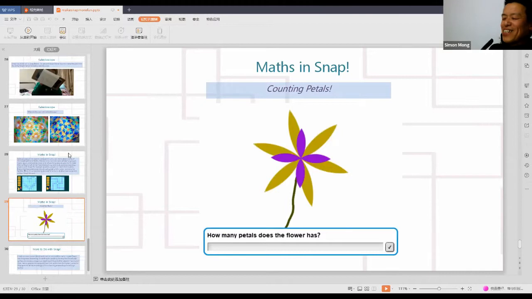This is for first grade children, counting petals. They draw different petals, never the same, and let them count. They have a lot of papers. I don't think there are so many problems for European or American children, but in China, especially in the eastern provinces, we have too much daily exercise for children. So I think I could help them with that. That cost a lot of my time.